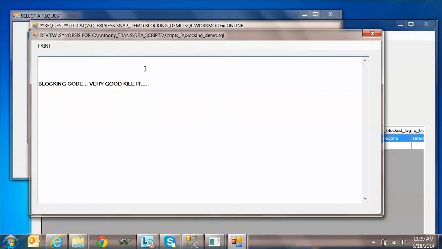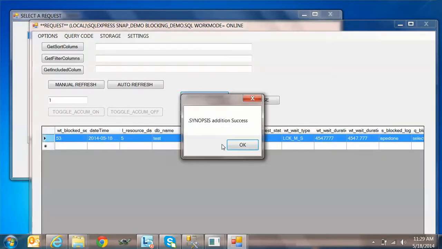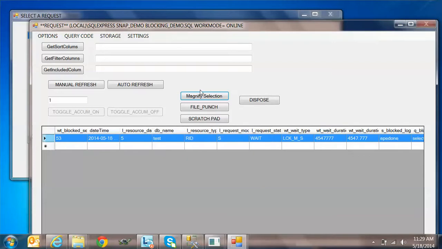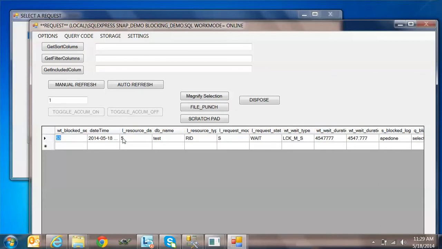Actually, I'll show you my editing feature too. Liked it. Okay, so that's added back. Next thing we can do, I like the blocking code a lot, but I also want to have some predicates with it. I don't want to know when the database has a particular name as test. So add that. Go back to query code.